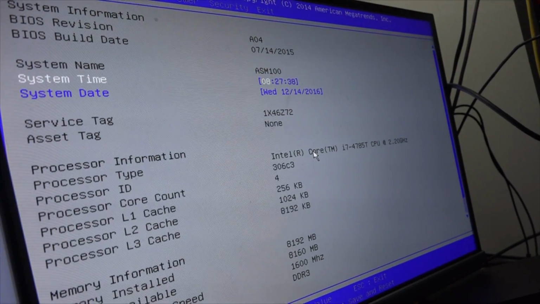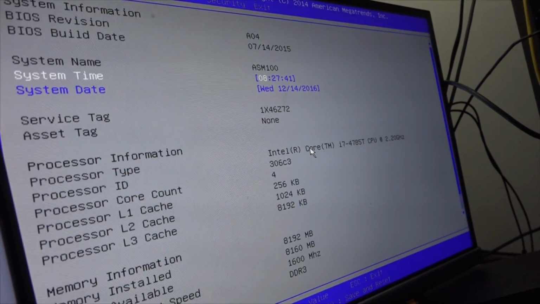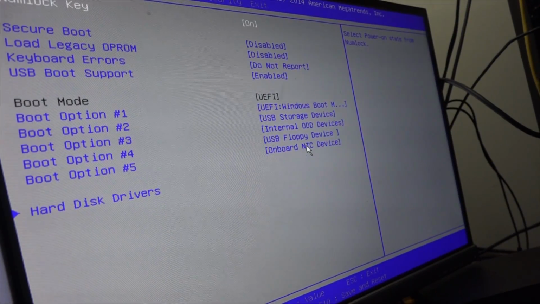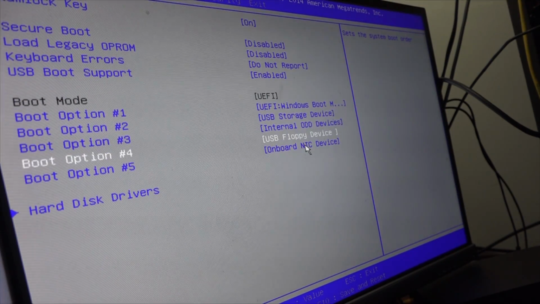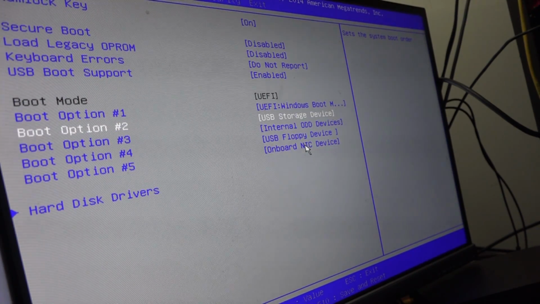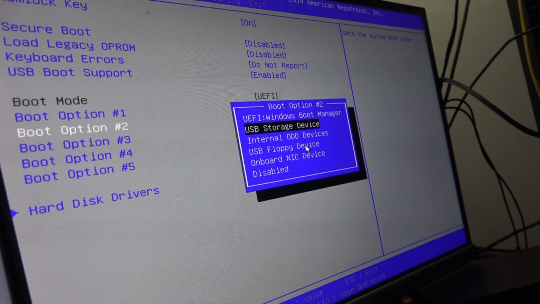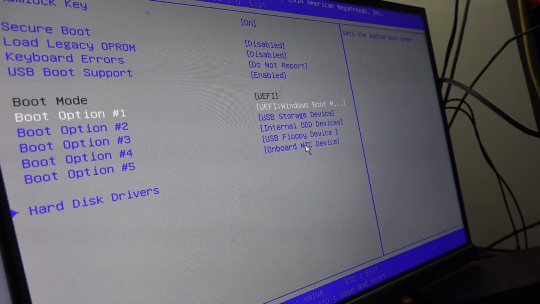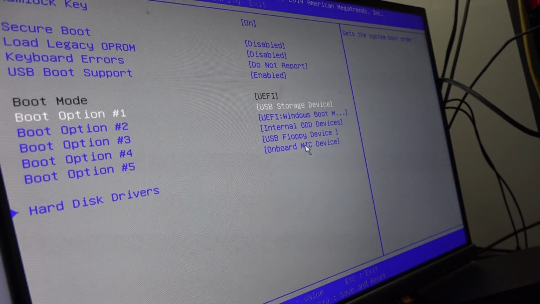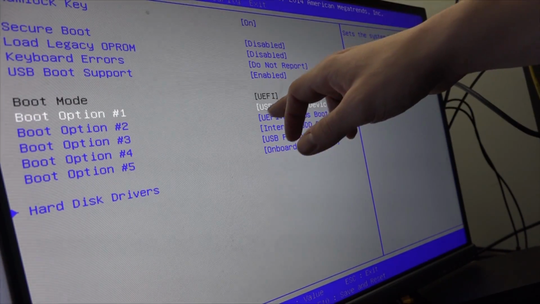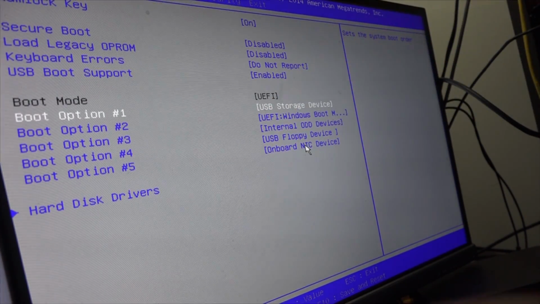So now, what you have to do is go over to the boot options and change this around. What you have to do is choose USB. Well, you can actually just go up to boot option 1, hit enter, and select USB storage device, and it will make USB storage device number 1.